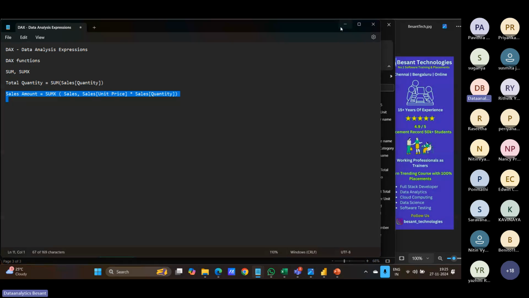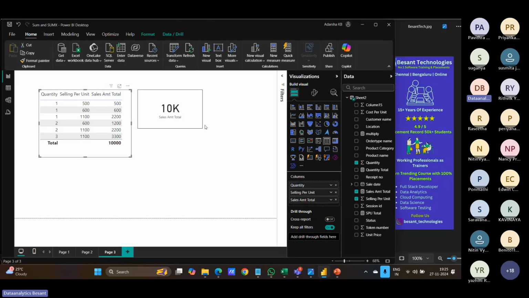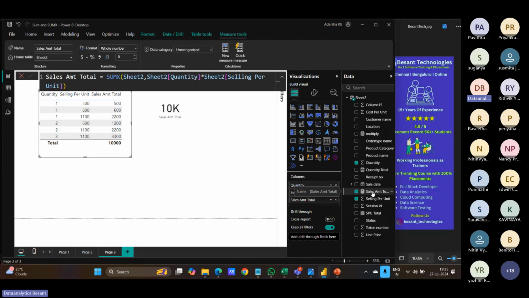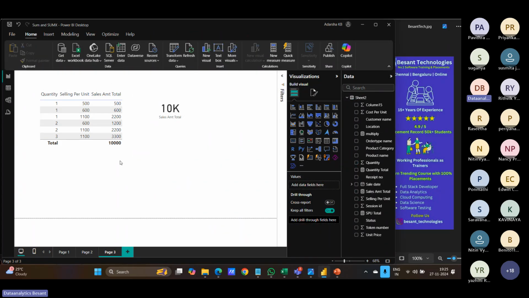The same thing I have written here in the sales amount total. If you check the formula, it is SUMX of Sheet2, comma, Sheet2 quantity into Sheet2 selling per unit. The table name alone is different: it is Sheet2 instead of Sales. Otherwise, the same formula, and we get the sales amount total. This can be viewed in a table, or in a card visual like this. This is the right output for the SUMX operation.